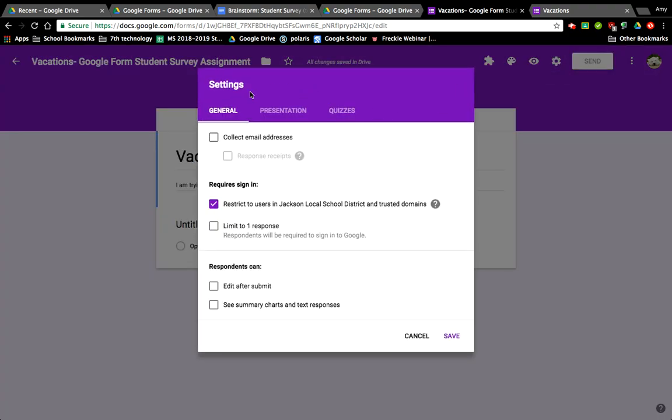Settings. General, again, you would want to click this if you wanted to collect email addresses. You would want to check this. I would suggest just checking this, meaning that only people in Jackson Local School District can respond to this. So for this assignment, I would just check that. If this is checked, if you wanted to send a friend in a different school this survey, they wouldn't see it. They wouldn't be able to get to it because they don't have access.